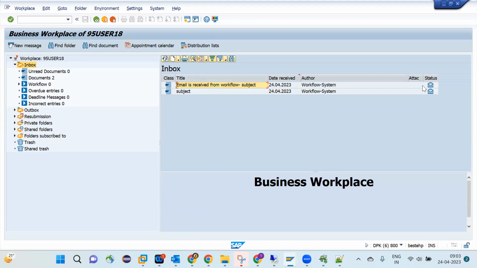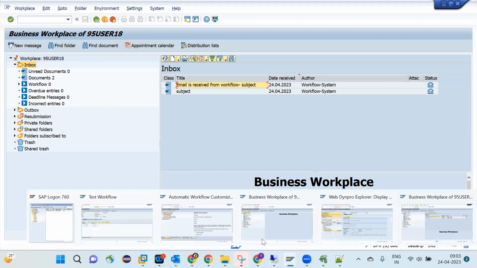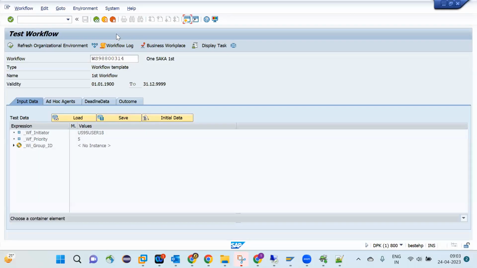Okay, you can see refresh. It's done. So this is how we'll be sending an email, building one simple workflow and testing it.